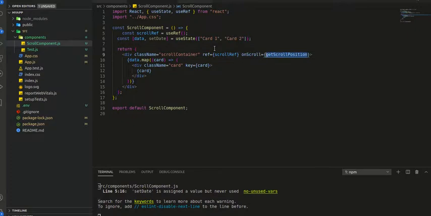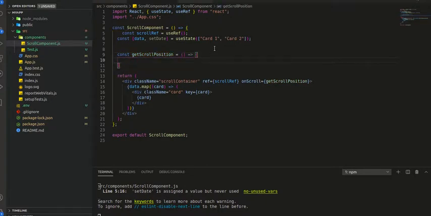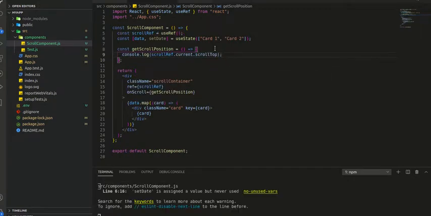Now we will write this get scroll position function. So it will be a get scroll, and so we'll first console log the value of the scroll. So we will get this scroll value in scroll depth. So scroll ref, which has a current property, and from this current property we will get the scroll top value. So we'll first check the scroll top value.